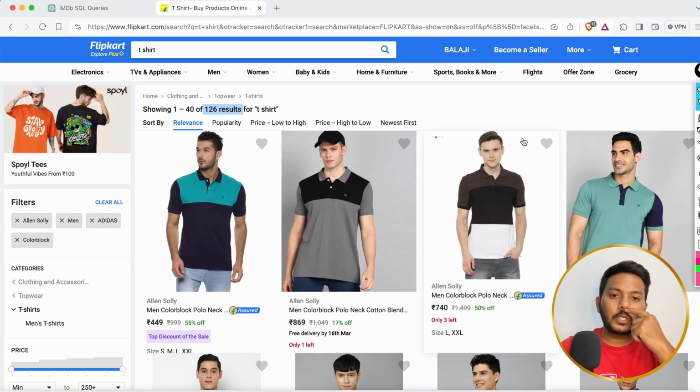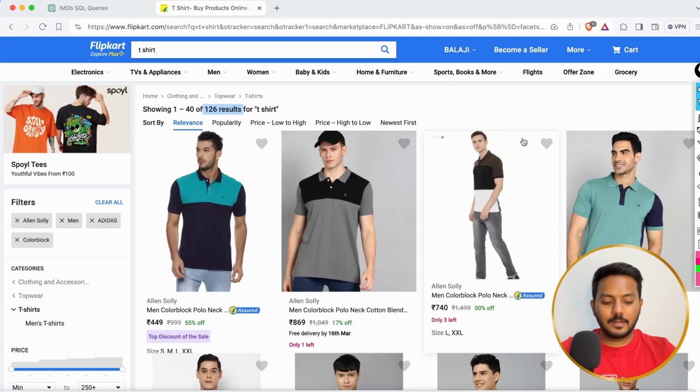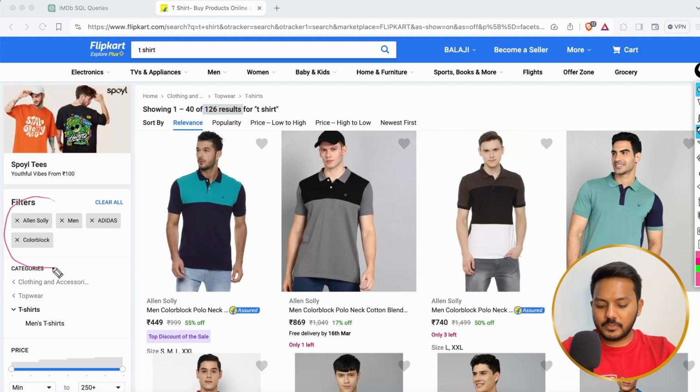Now, moving back to our Flipkart t-shirt example, I have made all of these filters and we have seen how you can do this filtering by using the where command, and by combination of operators you can add as many filters as you can onto your website. Once you do the filtering, you can see that it says 126 results for these filters. So how do we know this number?